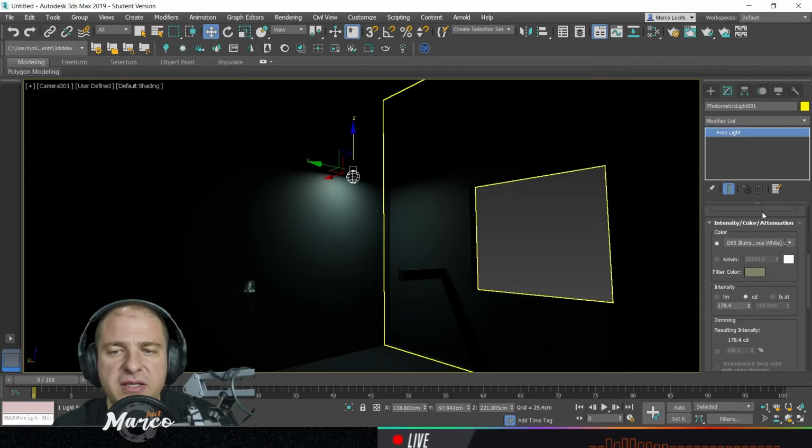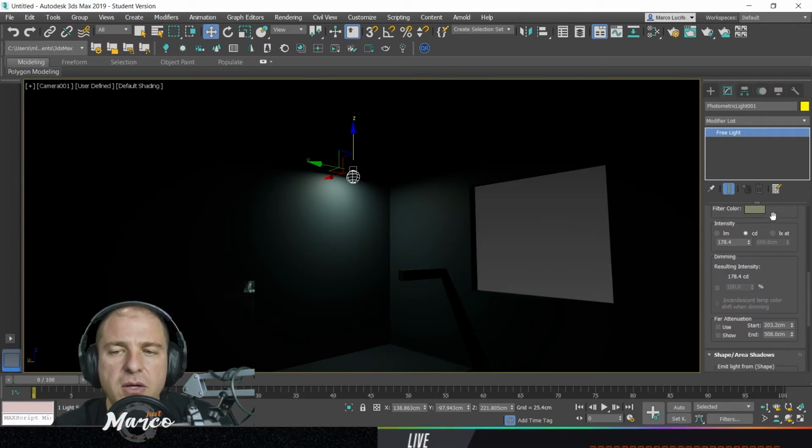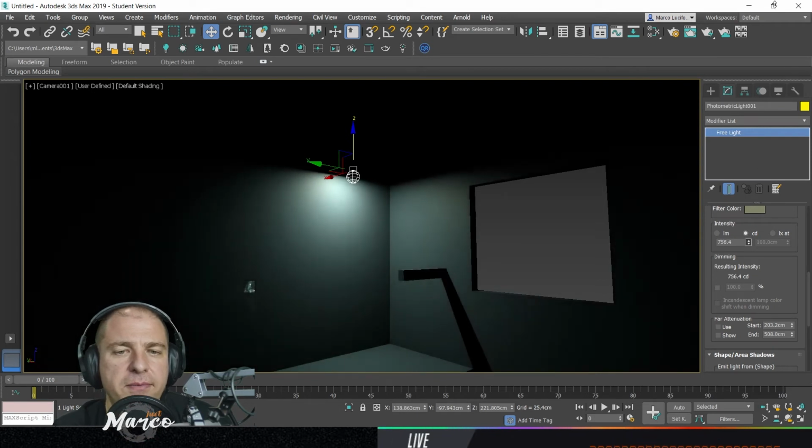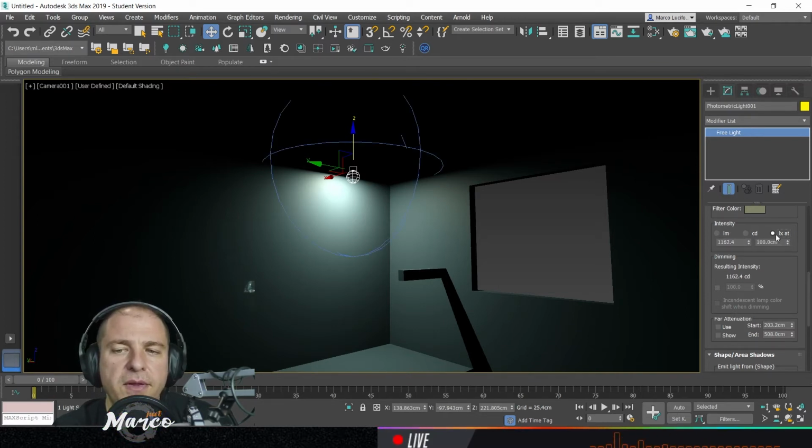Speaking about intensity, this is our next parameter. Below the color, intensity is a number that simply describes how bright, how strong our light will be. This can be simply seen as a number that we can increase or decrease to make our light brighter or darker.